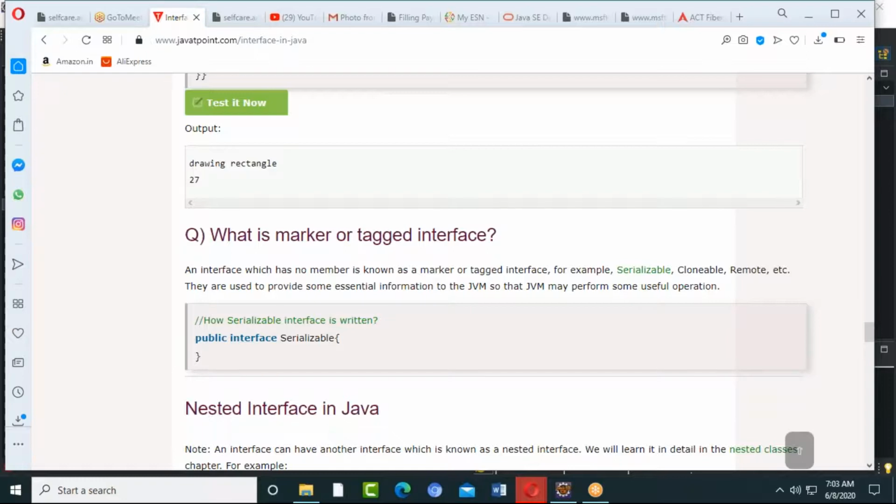So marker interface, if anyone asks you, it is an interface which does not contain an implementation of any methods. Why is it a marker interface or tag interface? Not only for serialization. There are many other marker interfaces, Jyoti. The purpose is to tell the developer that they are meant for something. That's it. Cloneable also doesn't contain any methods.